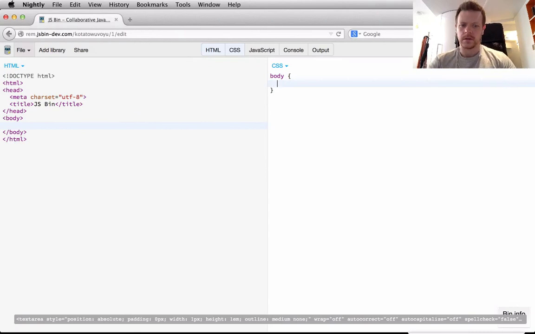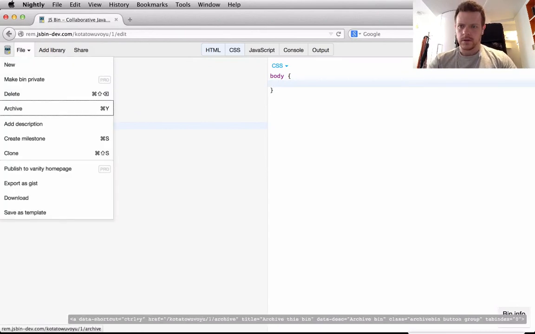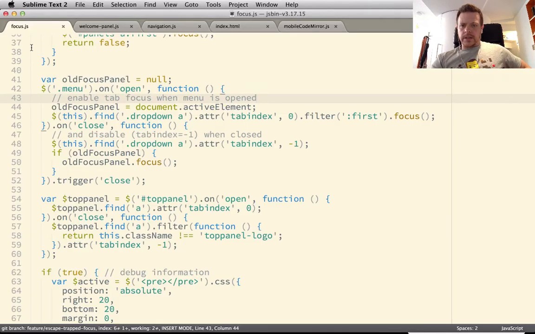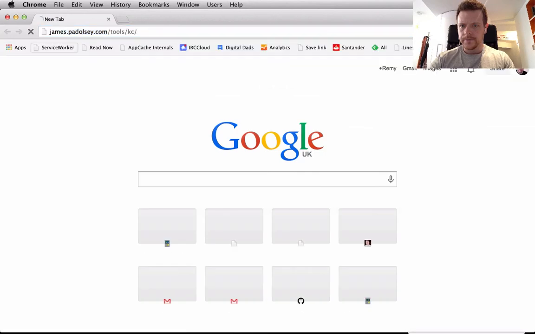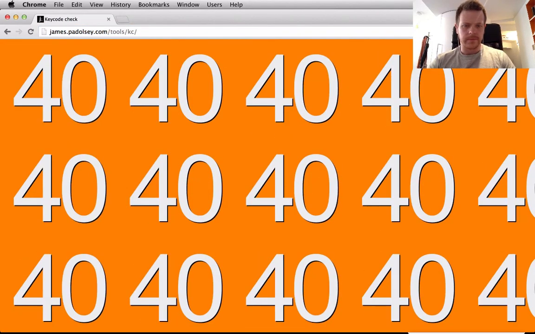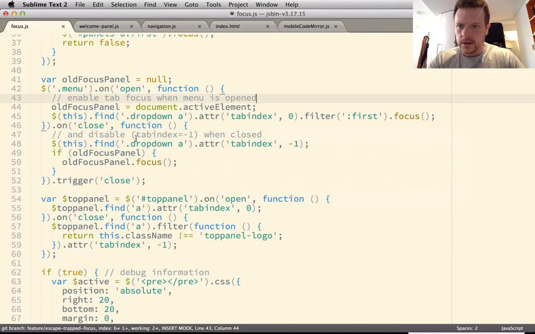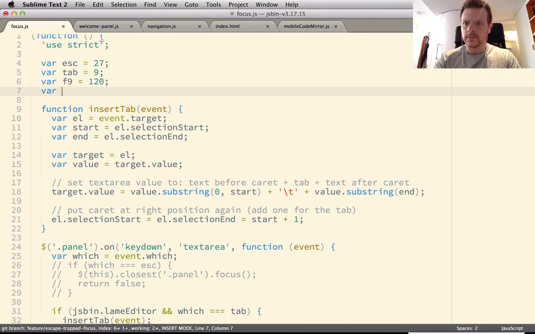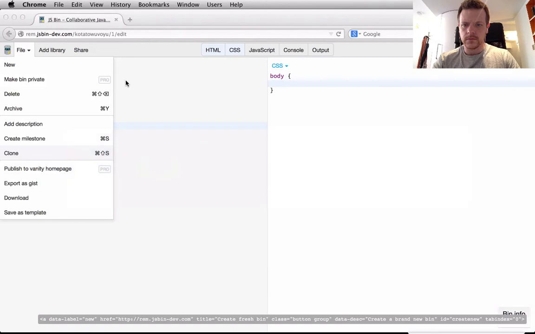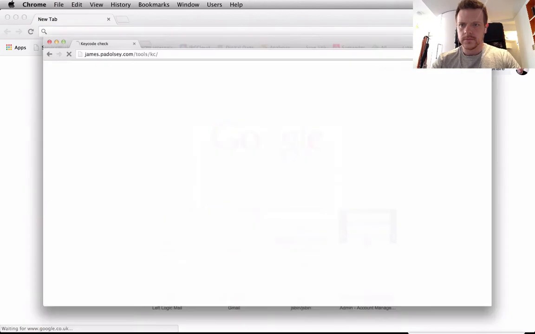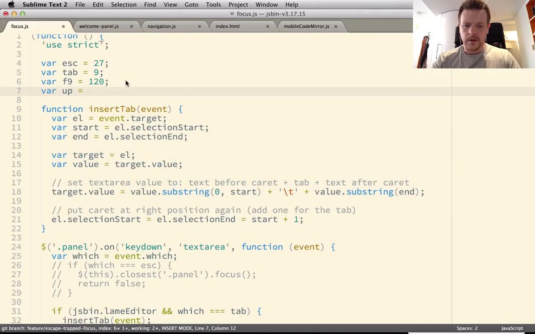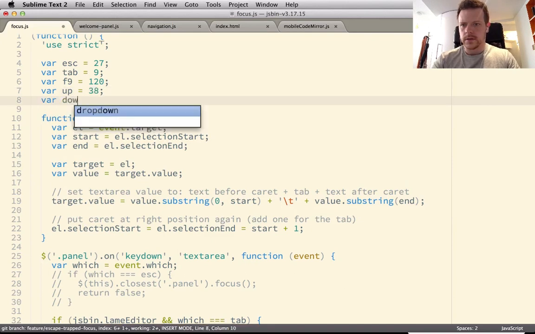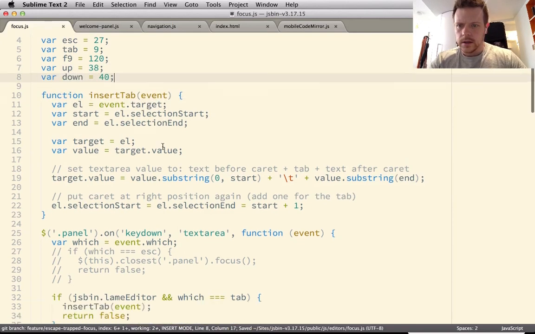Cool, okay, that worked. Next, I want to be able to support up and down. So, just quickly pull up the key codes. Up was 38. Oh, down equals 40. Okay.